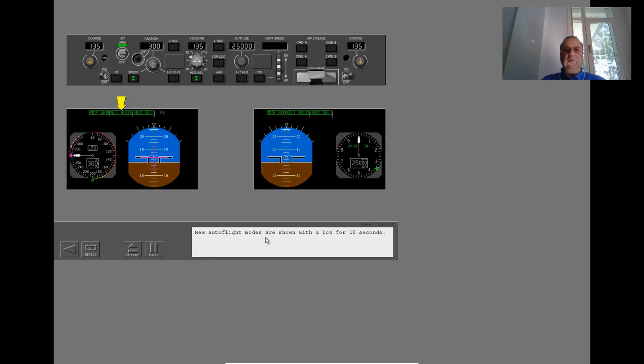New autoflight modes are shown with the box for 10 seconds. If the mode select switch is illuminated, you can push the switch again to deselect that mode. Move the captain's flight director switch to off. Flight director bars are removed when the flight director switch is off.